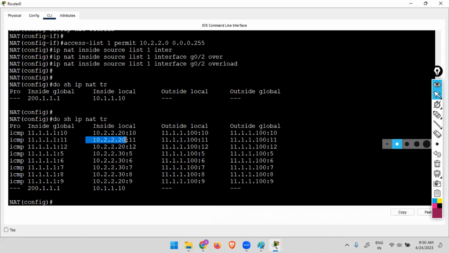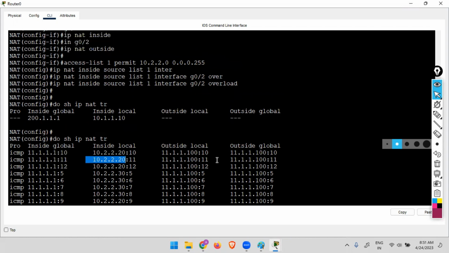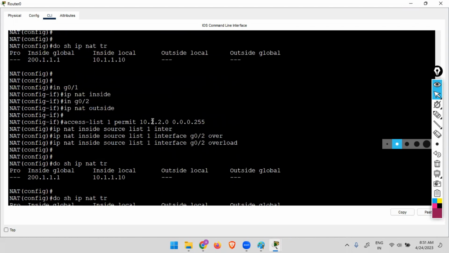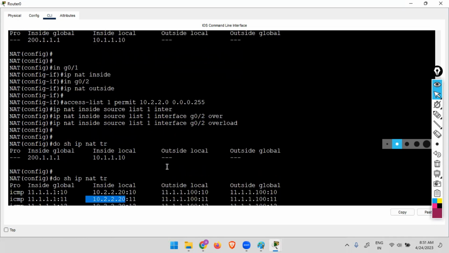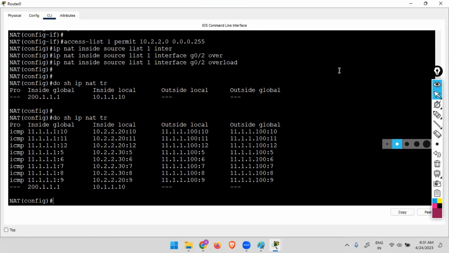Any doubt in the NAT configuration? Online people? Sir, yes. Can we configure the whole network? Can you filter the whole network, all networks, not just the 10.2 network? Yes, you can do that, no problem. You can define one more NAT rule, simple. Or in the access list, you can say 10.0.0.0 then 0.255.255.255, whole 10 network. So it will take it up, no problem. Okay. That you can do.